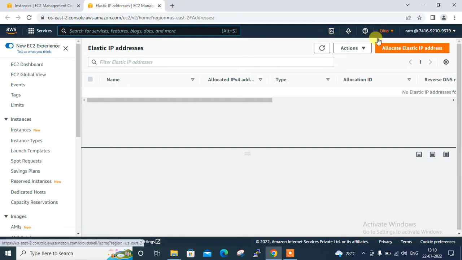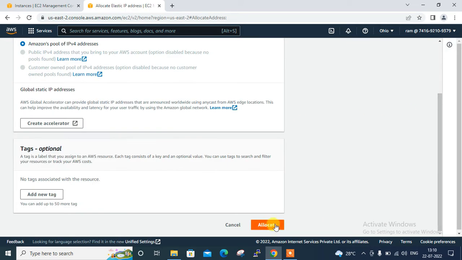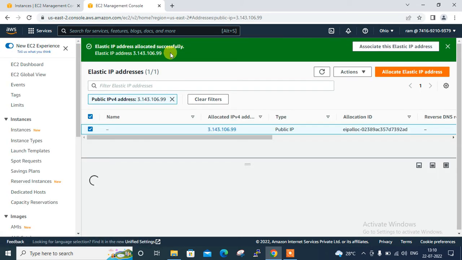So I select, see currently I have no elastic IP. Click on allocate elastic IP address, scroll down again and just click on allocate. You can see that the elastic IP address allocated successfully. The IP address is 3.143.106.99. So you can see that I got my elastic IP.